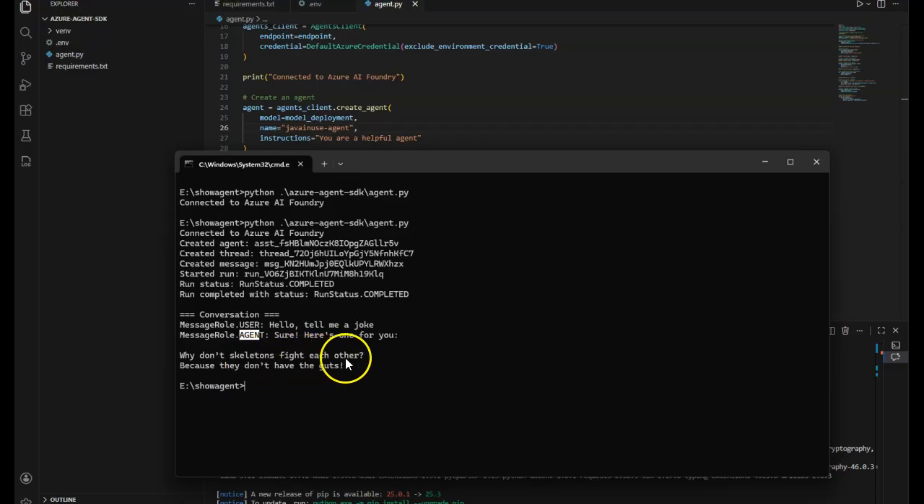Why don't skeletons fight each other? Because they don't have the guts.